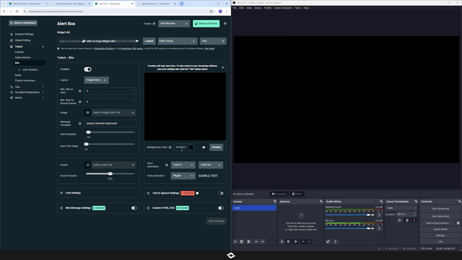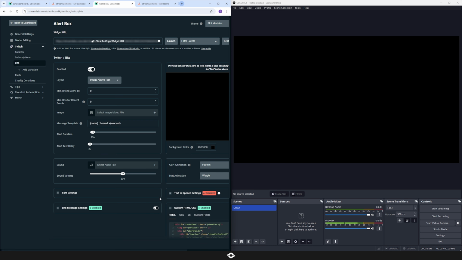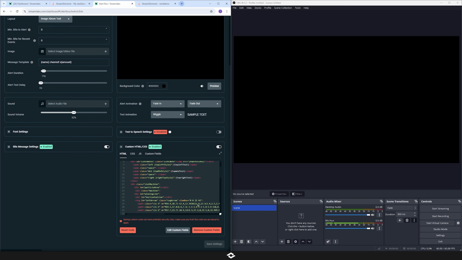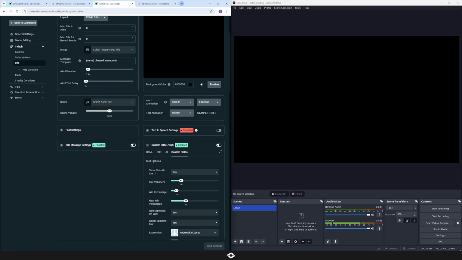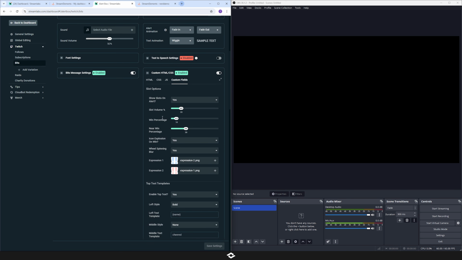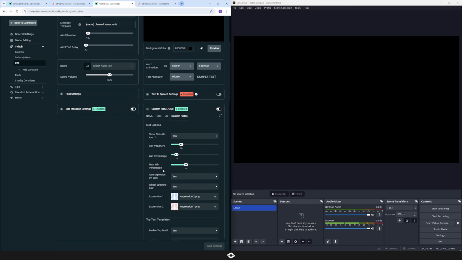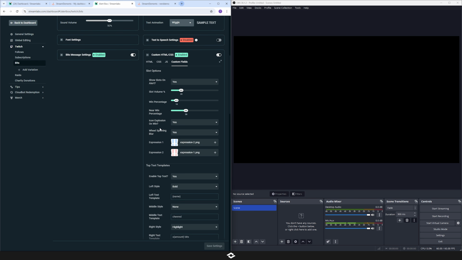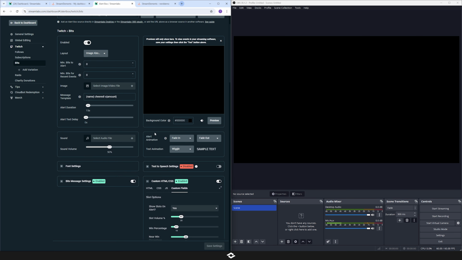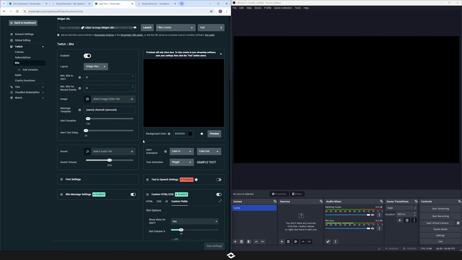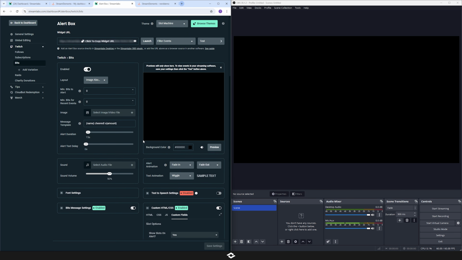And then what we need to do is actually expand this custom fields section, this custom HTML and CSS section, and then go ahead and click custom fields. And now you'll see all the different options that are the same in StreamElements, just listed out in a little bit different of a way. So now that we have that done, let's talk about actually adding it to OBS and customizing it a bit.